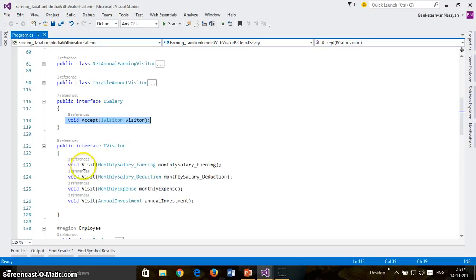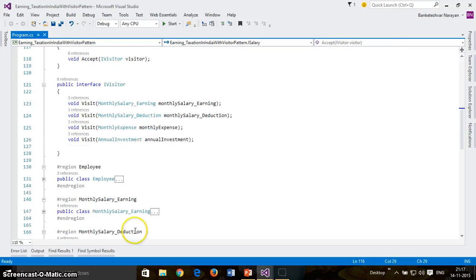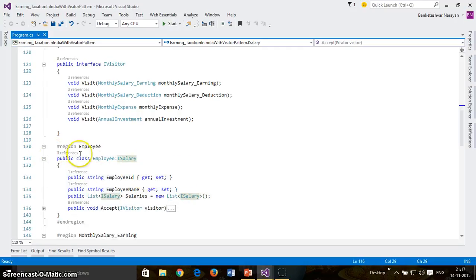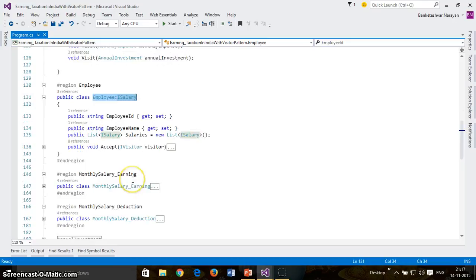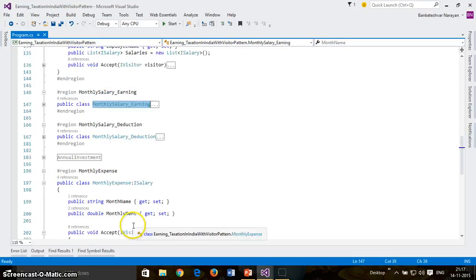And in interface iVisitor I created a widget method which will accept arguments of different types like monthly salary earning, monthly salary deduction, monthly expenses, and annual investment. And I implemented the iSalary interface in all the classes of employee, and even in employee also. So I implemented iSalary with employee, and with monthly salary, monthly deduction, monthly expenses.